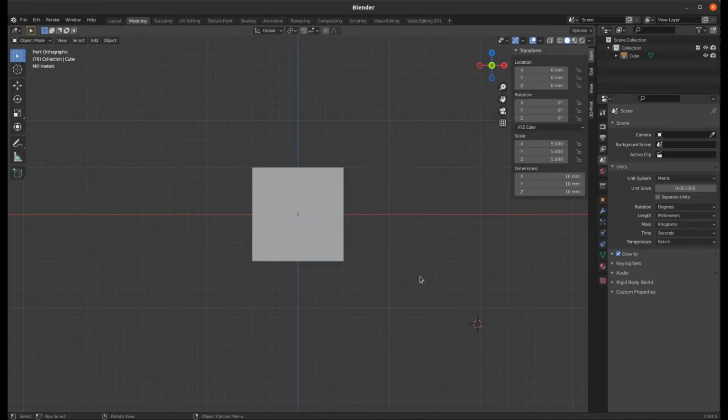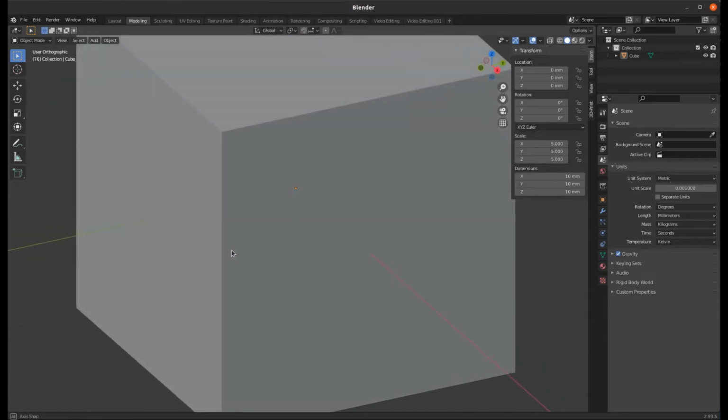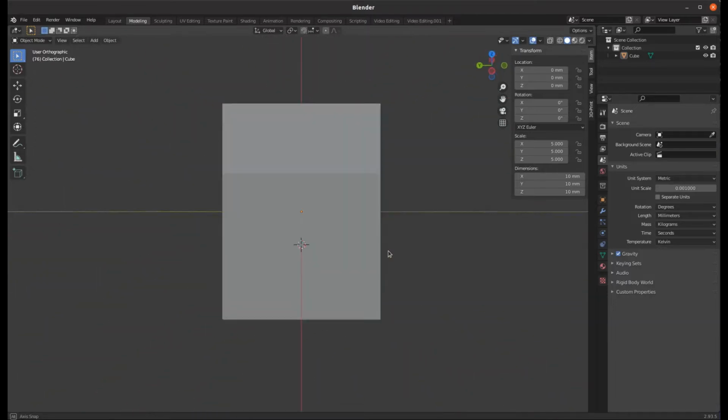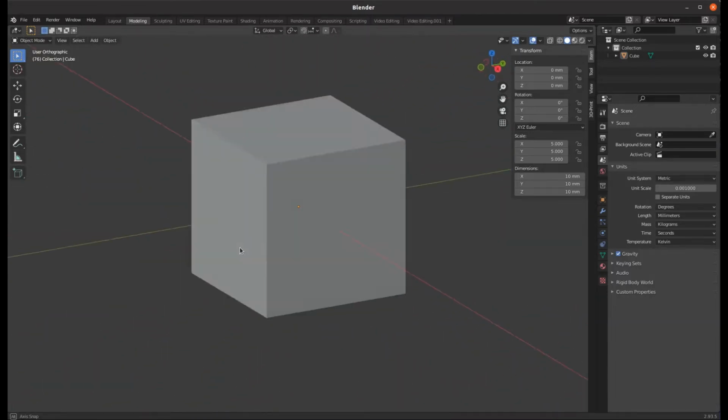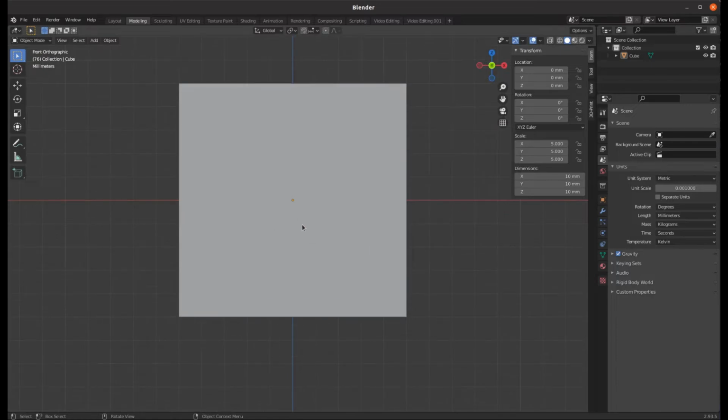Okay, origin points, right? That's that little orange dot in the center of your mesh. Notice however I move the mesh, the dot stays in the center. Now, there are ways and reasons to move it.